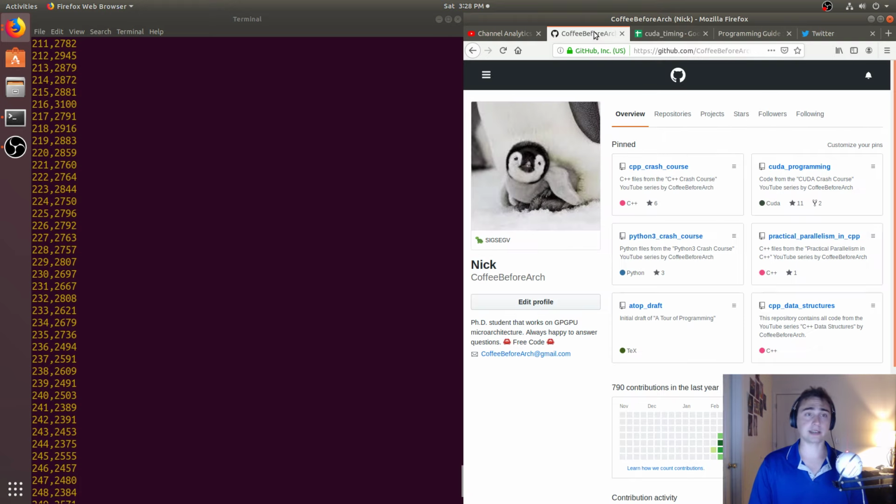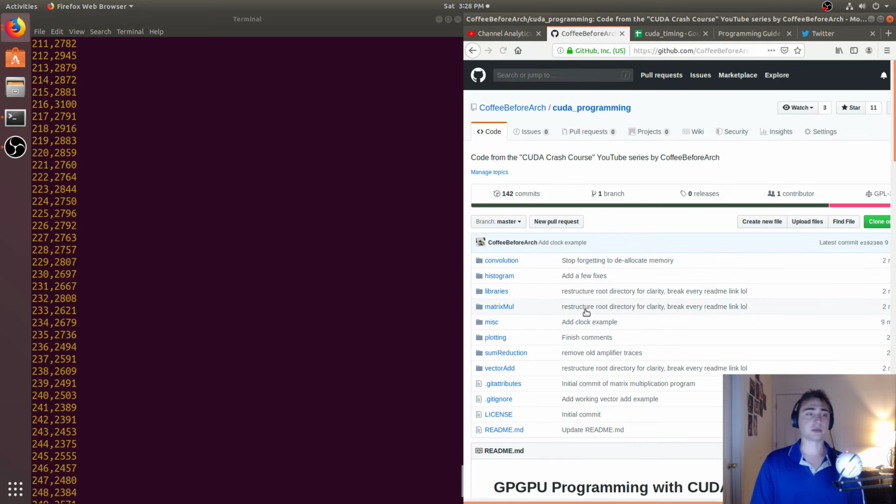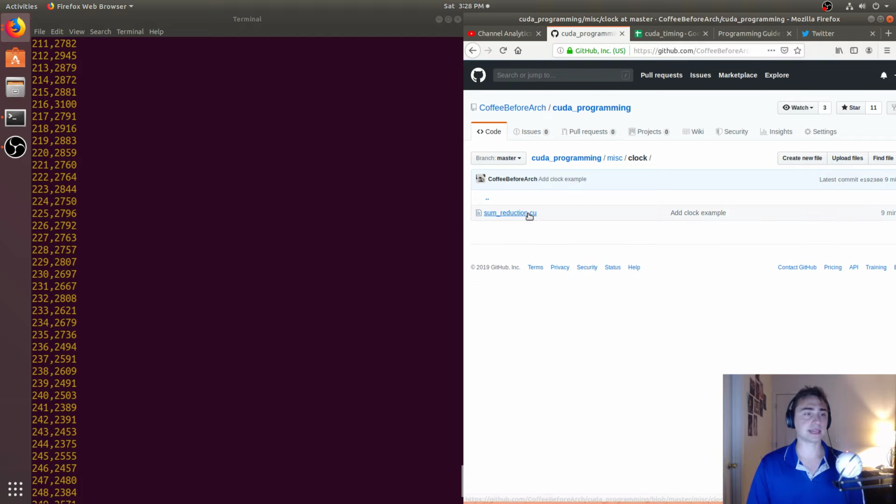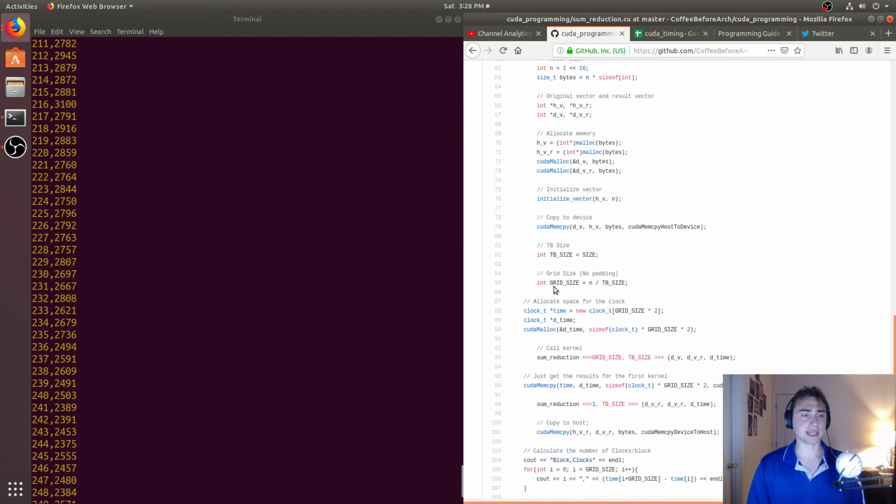As always, check out any of this code at github.com/coffeebeforearch, right? So this is all in the CUDA programming repository. This one's under miscellaneous, so we've been going over a lot of utility stuff, including device querying. So here's our clock example for sum reduction. So again, feel free to check this out.